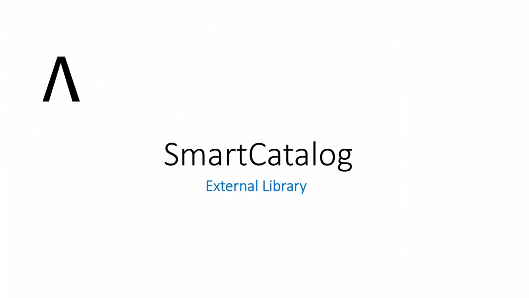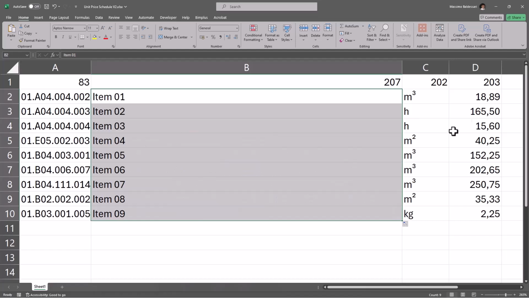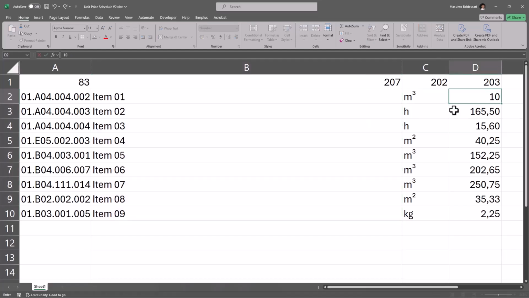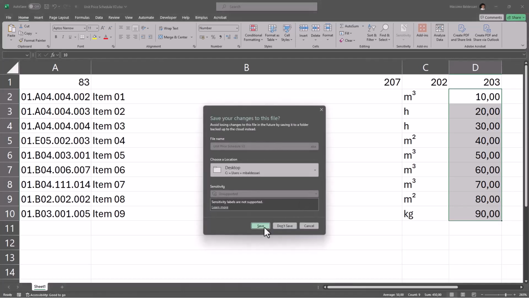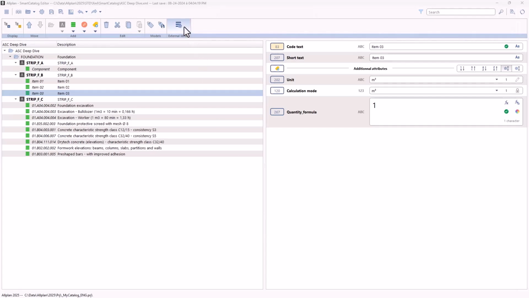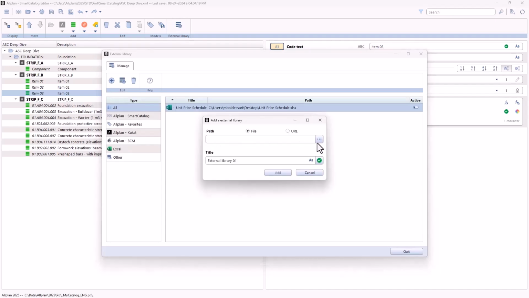I would like to take an additional 2 minutes to explain the incredible potential of the external library tool. In the previous example, I showed you how to quickly import an Excel file. Now, imagine your partner provides you with an updated version of the unit price schedule. What can you do? Do you have to start from scratch? Absolutely not. For instance, let me change the descriptions and unit prices in my unit price list and save it as version 2. Now I can link the new Excel file to my catalog and I can easily compare it with the previous version.